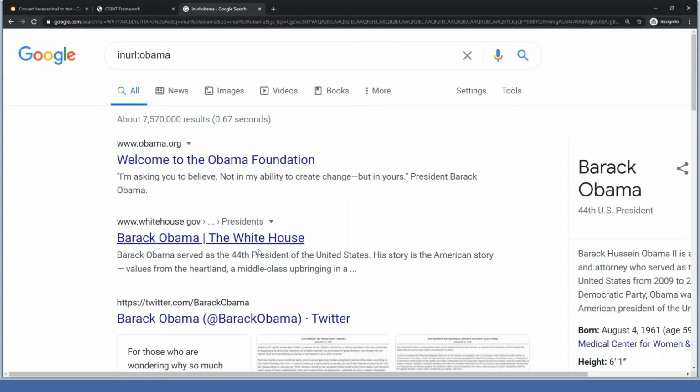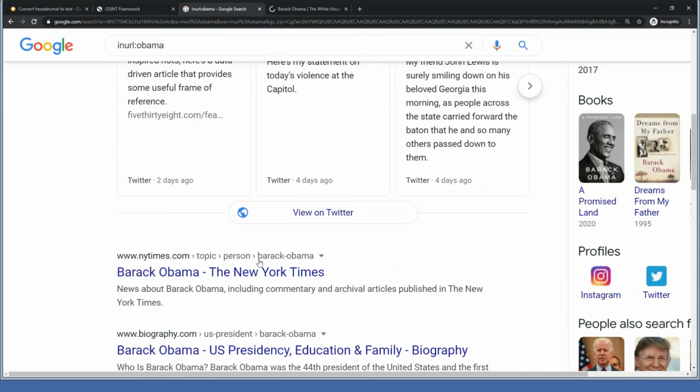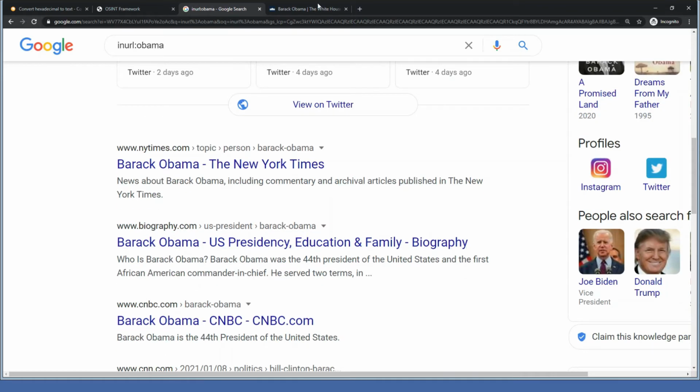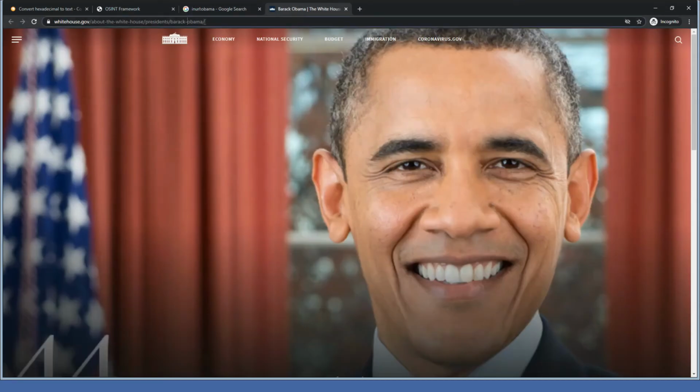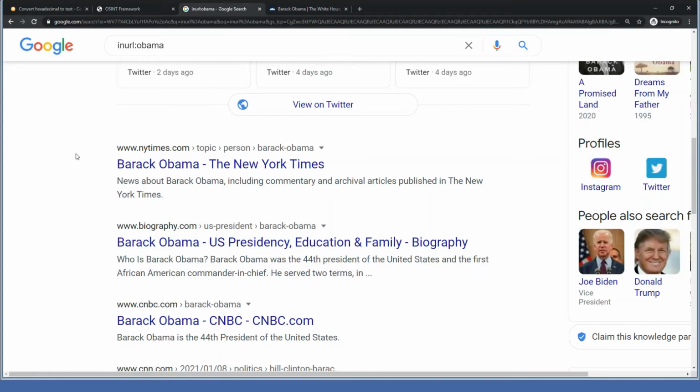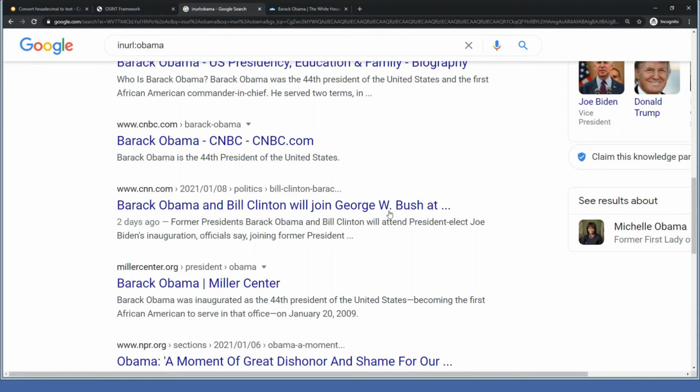If I just type in URL Obama, then you just see the Obama is in the URL. So let me just open it, and then you will see the complete URL. Here you can see the Obama in the URL, which I have opened here, and then the list goes on. And you can do the same thing with a double quote as well.